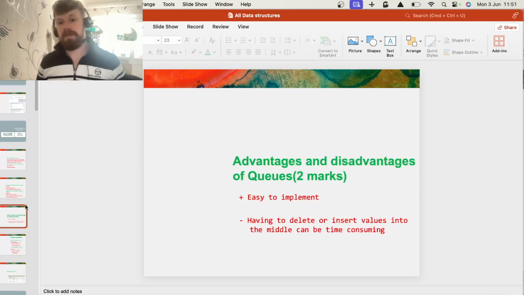It also says about advantages and disadvantages of each data structure. Plus, it's easy to implement. Minus, when I start talking about circular queues, because circular queues are not relevant to Cambridge International, is being able to delete and insert values that are in the middle. That can be quite time consuming.